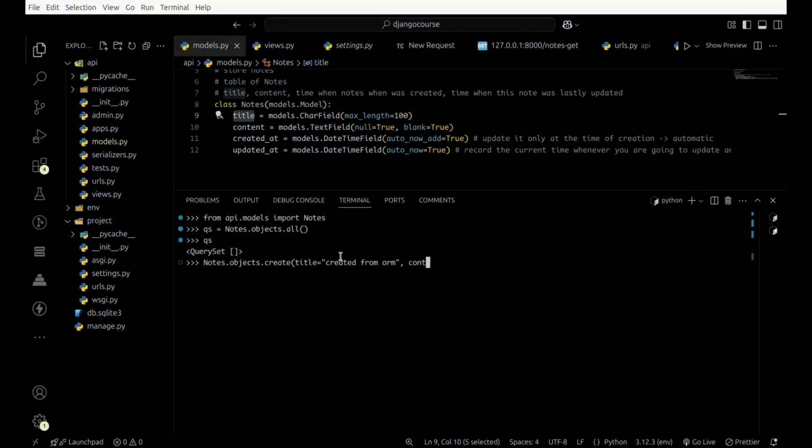And then we have to give content also. Content is, let's say, ABCD. This is the content that I want to store. For now, this is just a dummy node, so you can add anything. I think these are the only two fields that we are required to fill, because the created and updated at fields will be updated automatically. Once you press enter, you can see a Nodes object is created.